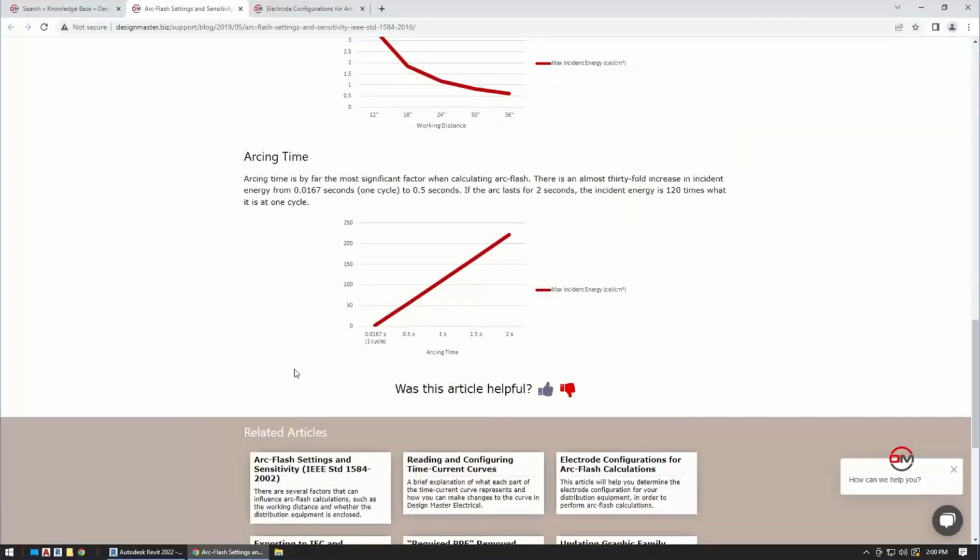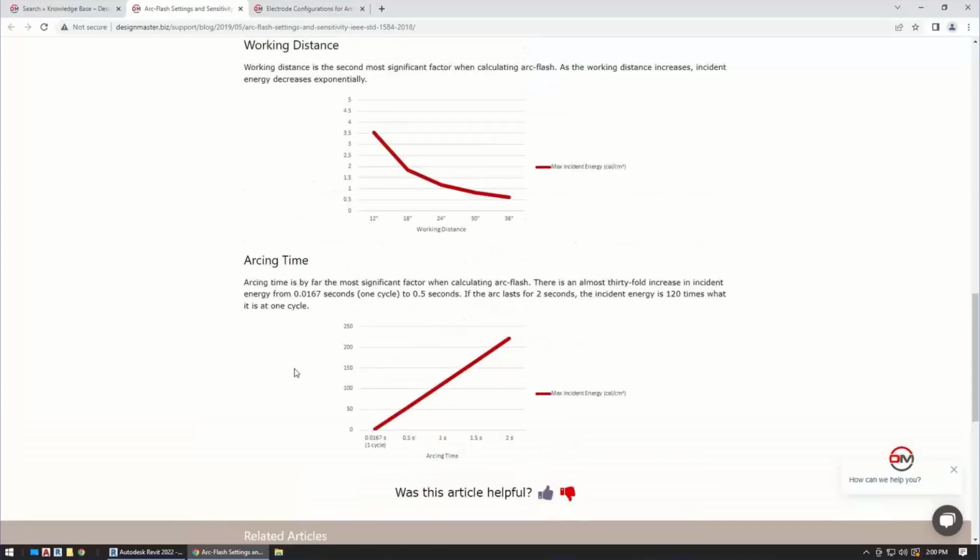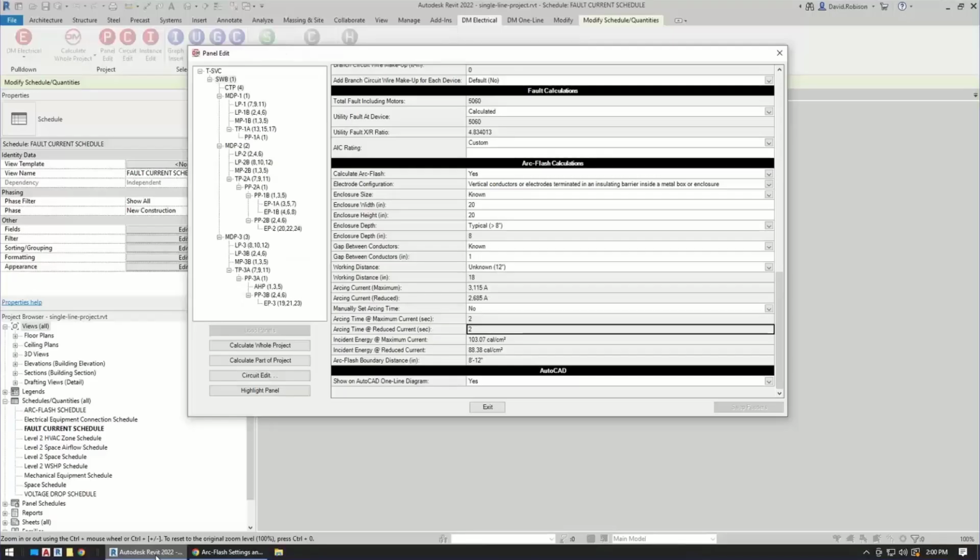And in terms of the sensitivity analysis, arcing time is a huge component. It's a direct, linear relationship. The longer the arc, the higher the incident energy. So the arcing time has a huge impact in terms of what the incident energy ends up being.